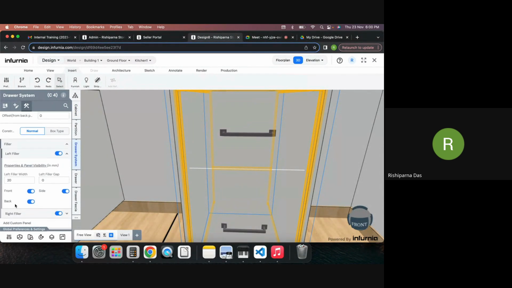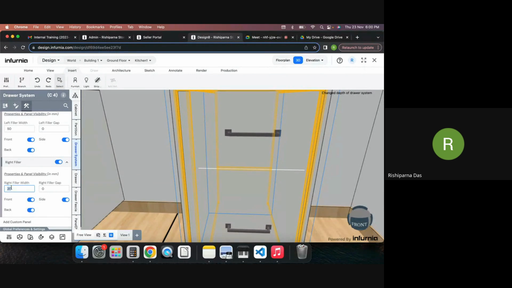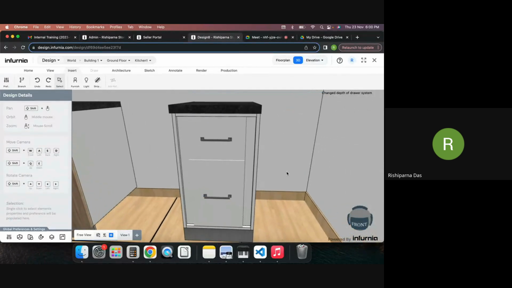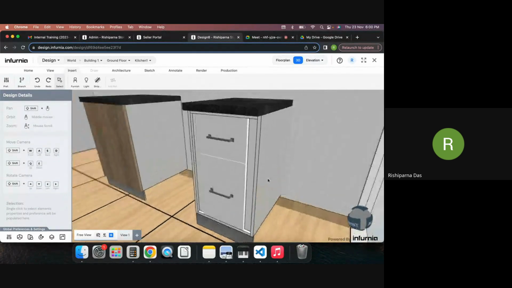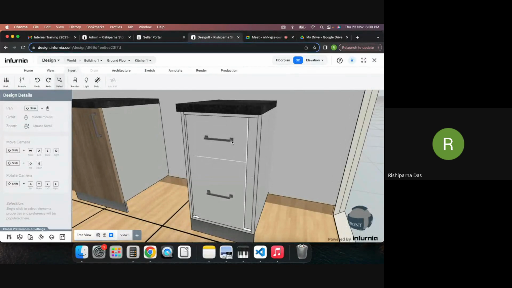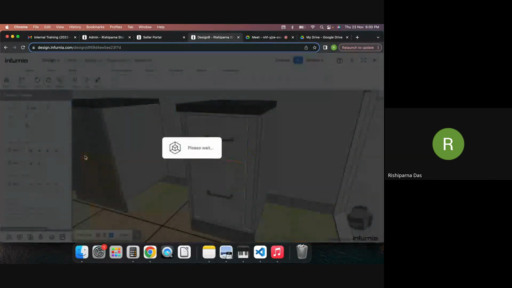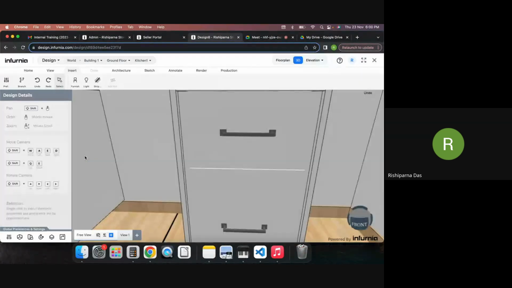Filler size, left filler width, let's make it 50, and right filler width also, let's make it 50. So you can actually change it. You can also control which side you want to give a filler to. So this is how you can basically work on fillers as well. Then for a drawer, we'll just go back so that we can have the discussion again.